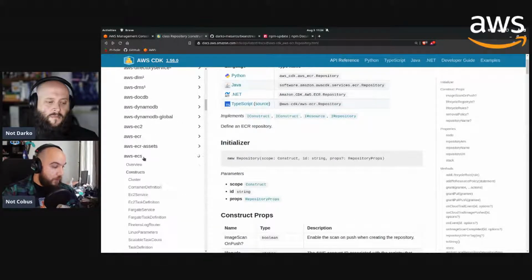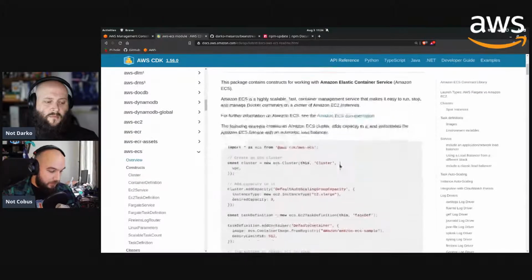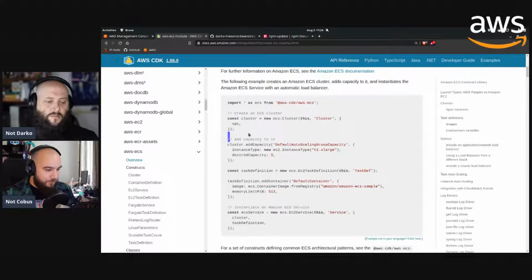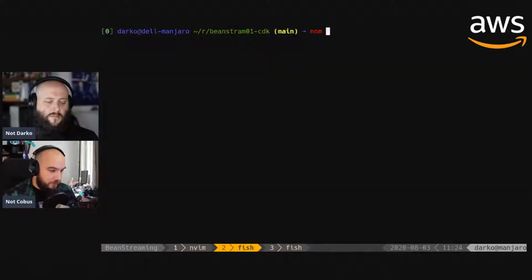And go to here, ECS, and then overview. I think there was going to be a great example of how to do a cluster. There we go. We need a VPC. Okay, so again, like last time, we do npm install ECS.